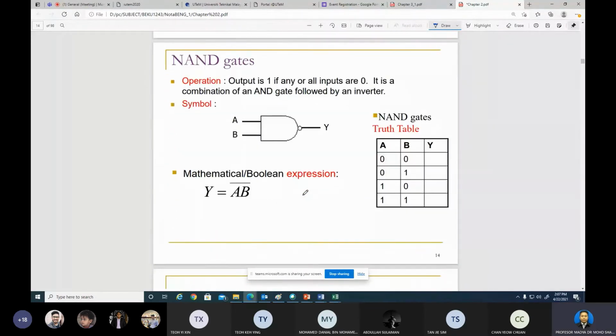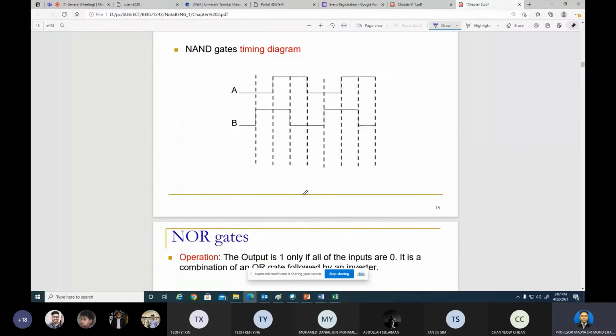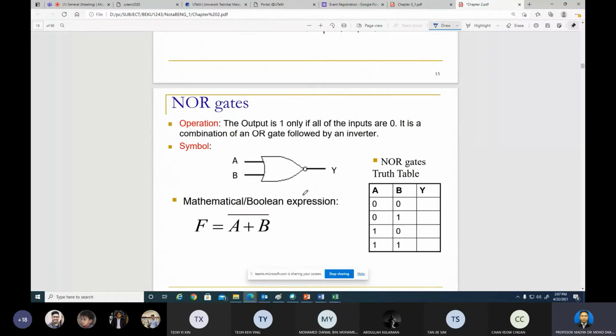And also we have the NAND gate, and also we have the NOR gate. As I mentioned to you, NAND gate and NOR gate are actually universal gates. That means with a universal gate we can imitate the function of, for example, an OR gate, AND gate or NOT gate. We will cover that in chapter 3.